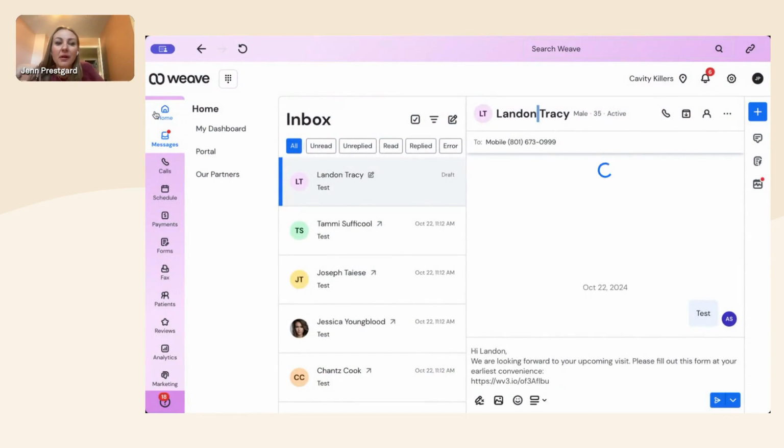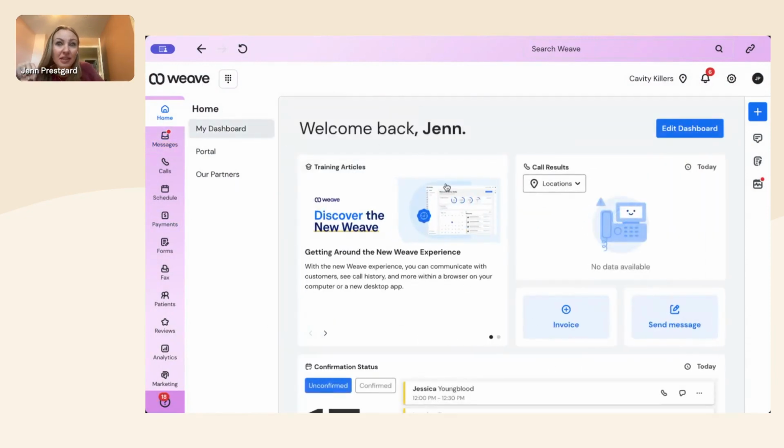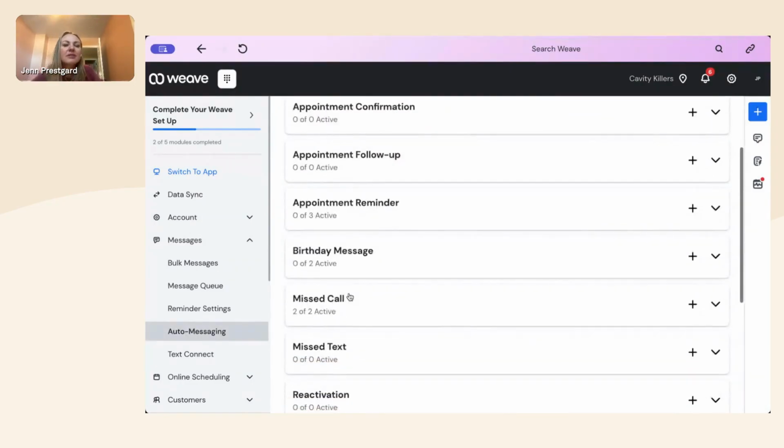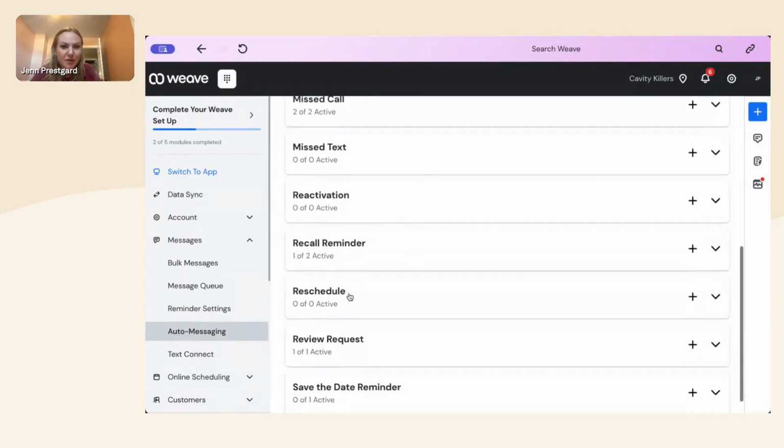So one of the things that I really like with New Weave is, as you can see, this is my app that I downloaded. So this is not a web page, it's my app. And I can actually access the portal from the app right now. So if I come to home and portal here, I can immediately be on my portal, where I can go down to messages and then my auto messaging. So essentially with auto messaging, you can attach any form or packet to any message.